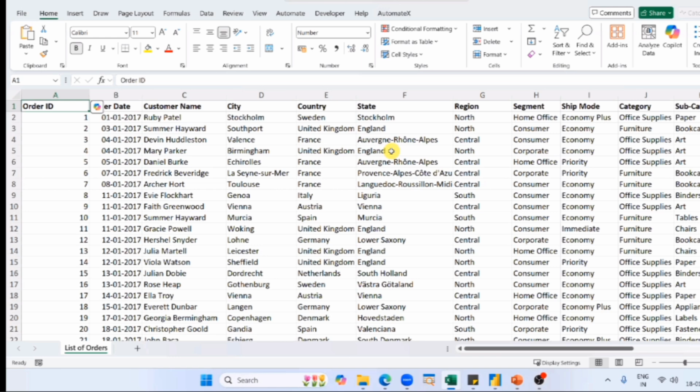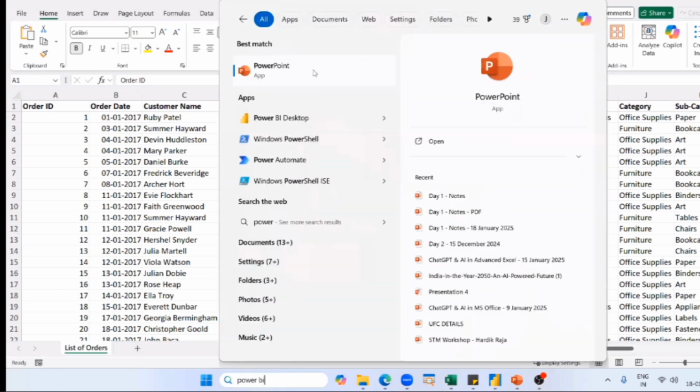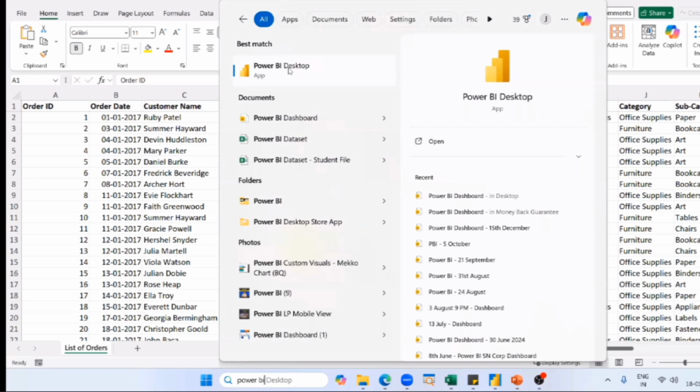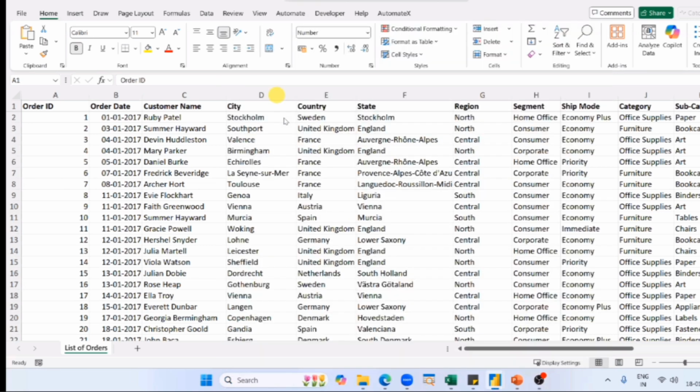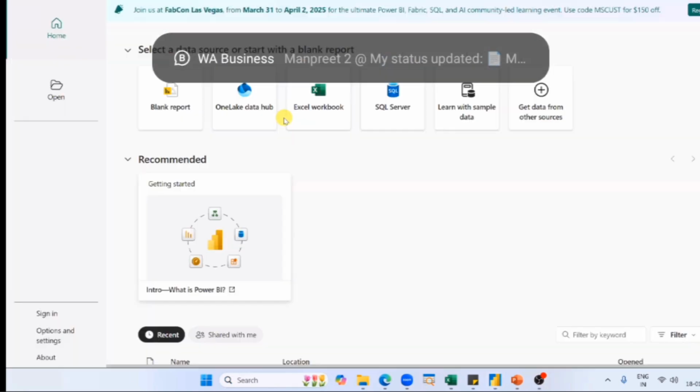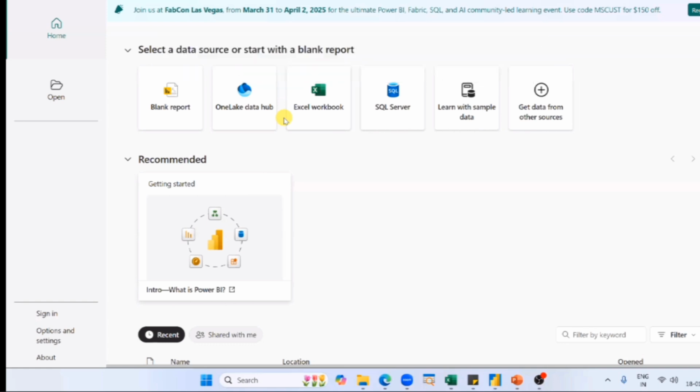All right. But if you have Power BI installed and you're on your Windows laptop or PC, this is what you are supposed to do. Go to the search bar of your laptop or PC and search for Power BI. You will see something called Power BI Desktop. Click on the Power BI Desktop application and open it up. If you don't see Power BI Desktop, the obvious answer is you don't have it installed. So don't be worried about that. If you have it installed, you will see it.